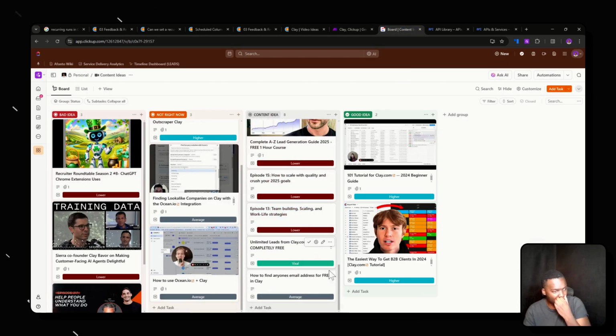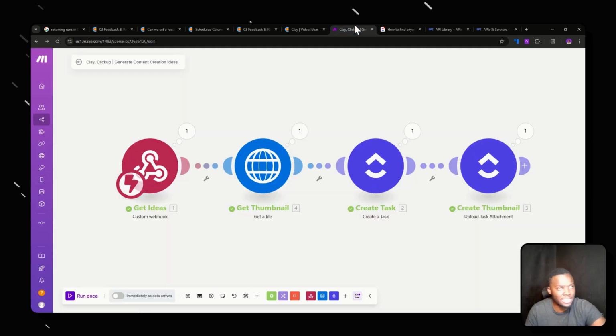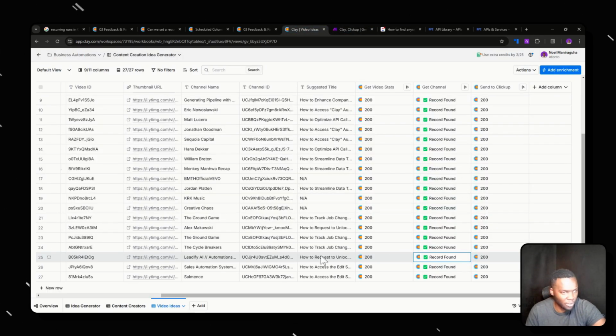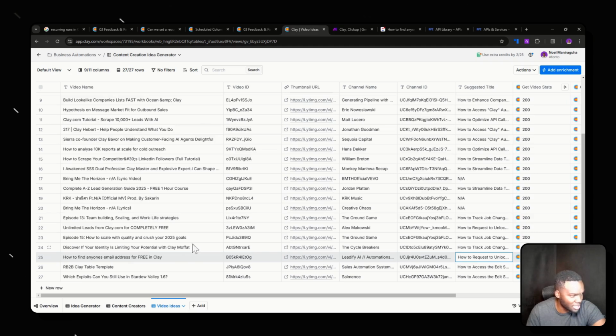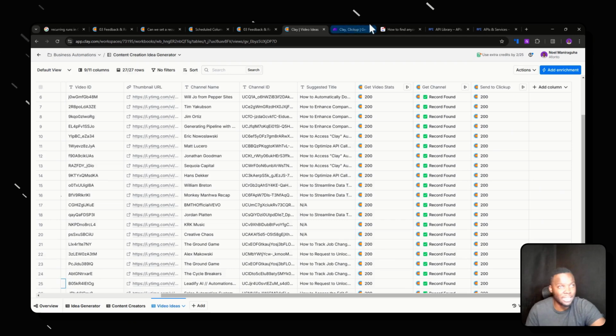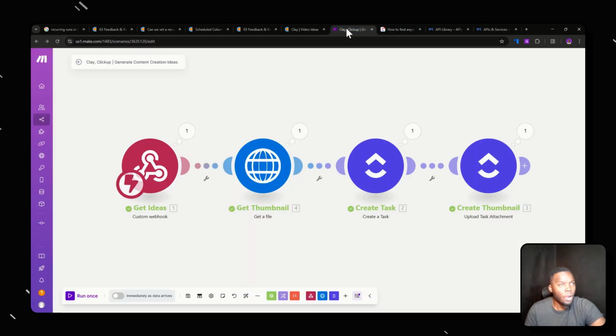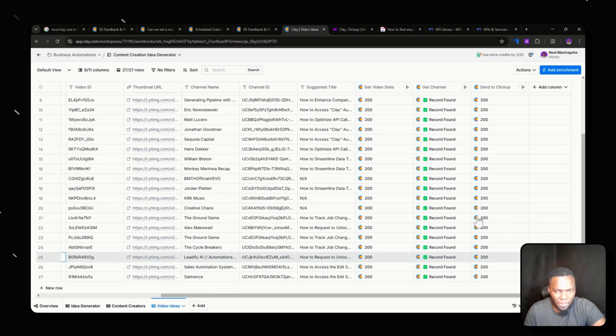And so at the very bottom over here, how to find anyone's email address for free inside Clay. So this is the idea. And this was all the way over here. Oh, actually, no, it says how to unlock anyone, how to find... oh yeah, it's this one, right? So this is the idea. Okay, so oh my god, I'm getting lost.